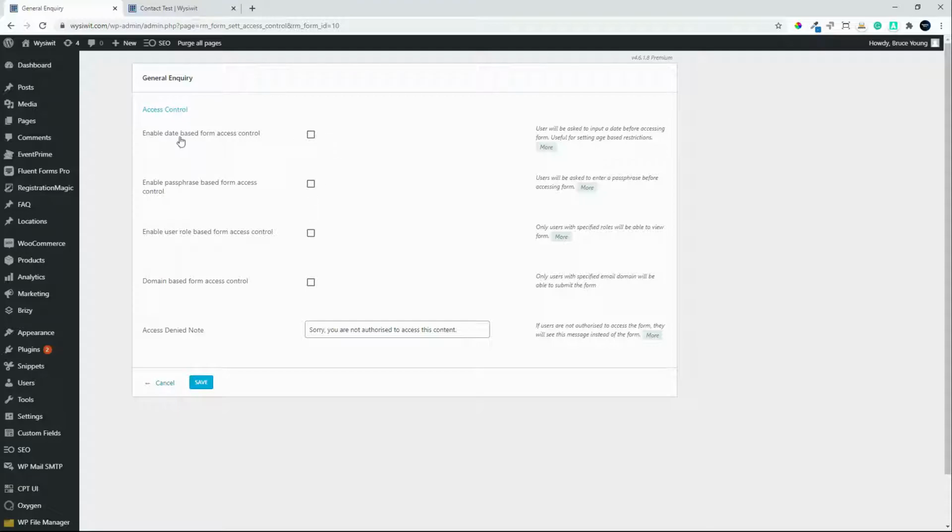And you could also enable date based access. So between two dates, you can access the form. This is great for promos where you give somebody a secret access code, the user role, and then domain based. So only a specified email domain will be able to submit the form. That would depend on maybe you want to target a specific company and people in a company to fill in a form, a little bit more complex, but you are able to activate that.